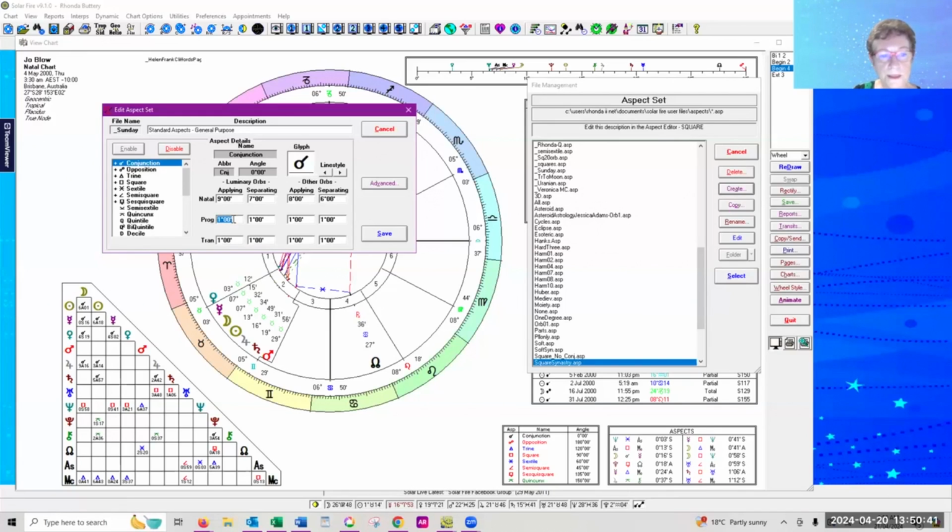We can also set our own progress rate. The default is 1 degree and the same for transits. If you're not sure what to do yet, leave it as it is, and then when you study further and want to do something different, change it then. Down the bottom, we also have parallel and contraparallel, which is related to the declination, and they can be turned on or off as well.